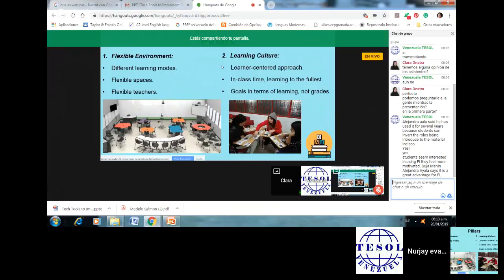The second pillar has to do with learning culture, right? So this is a learner-centered approach. So the teacher is not the center. I mean, the teacher is the one who prepares the material for the students, and students get ready beforehand, but the teacher is not the center, right?